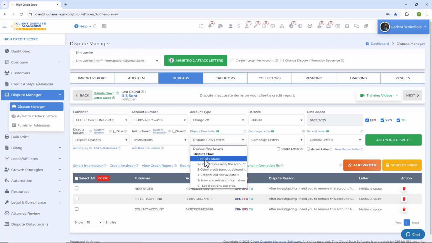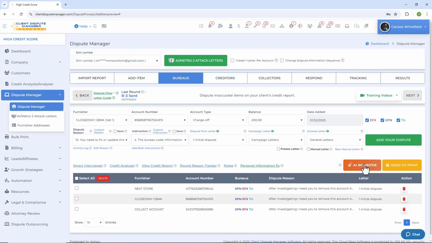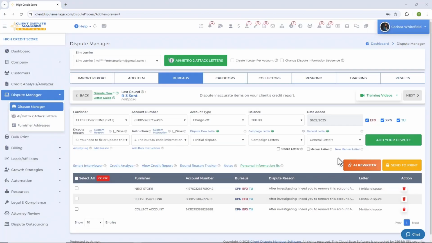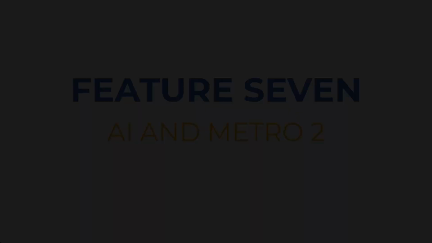So let's say you want to go ahead and use this letter right here. After selecting your letter, all you need to do is just click on the AI Rewriter, and the AI would go ahead and create a different version of that letter template. Once you're good, just go ahead and click on Move to Grid. The AI Rewriter feature only works on the default letters, and it doesn't work on letters that are modified or the letters that you add into the software.